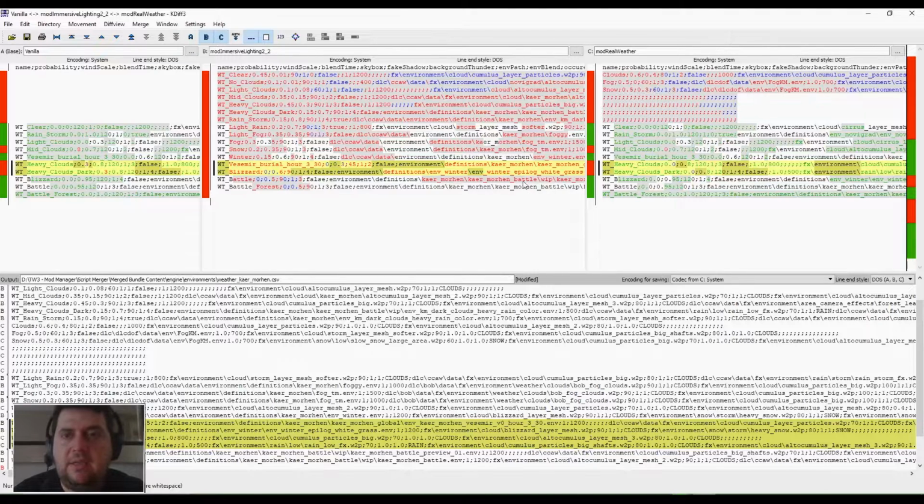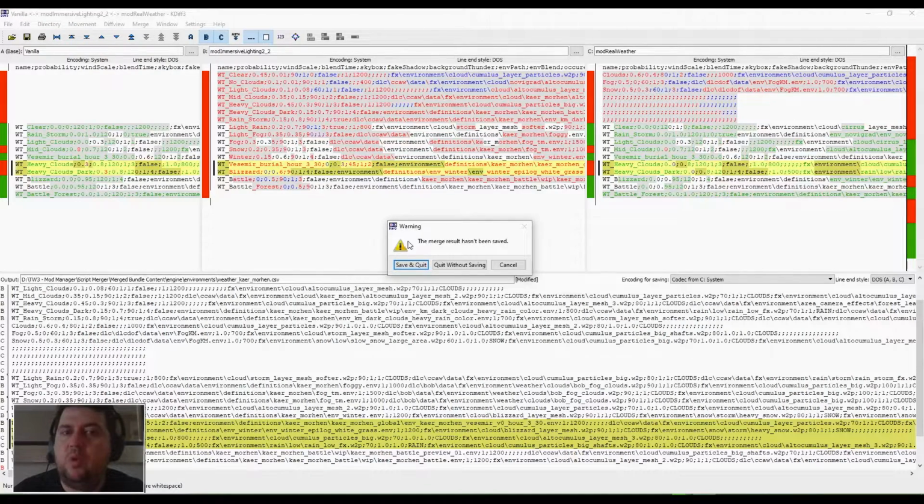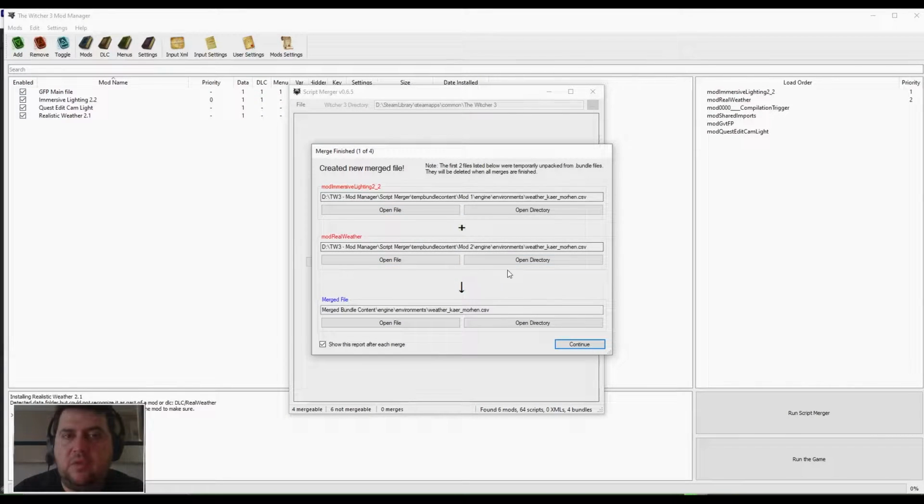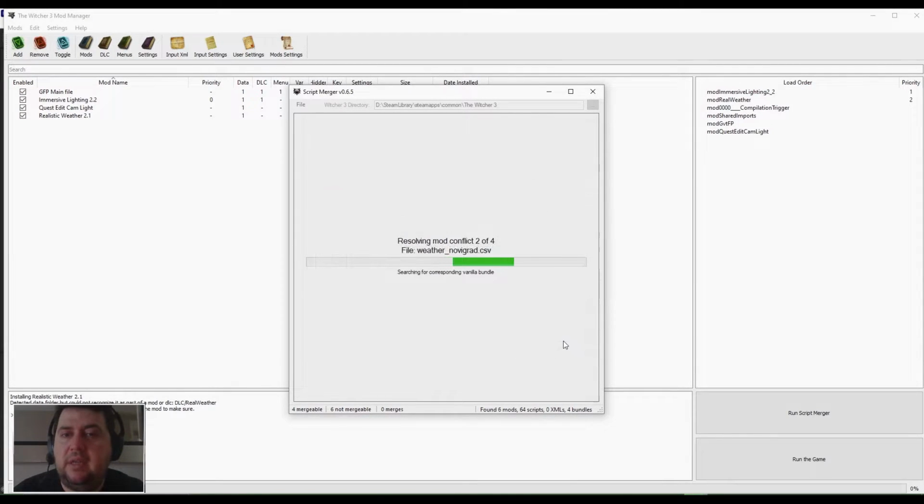Nothing here that is demanding, and that's it. No more conflicts on this script. So what you can do is just hit close, and when it warns you, say save and quit. Now it tells you it will create a new merge file. It's just notifying you that that's what it does. Then it goes to the next one.